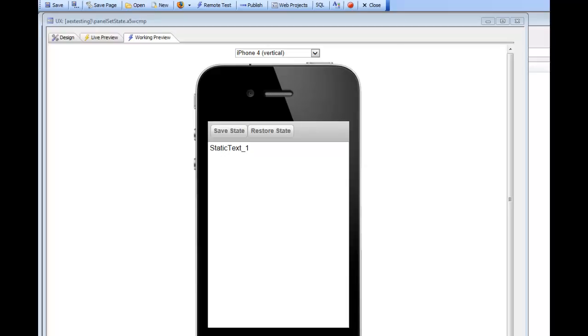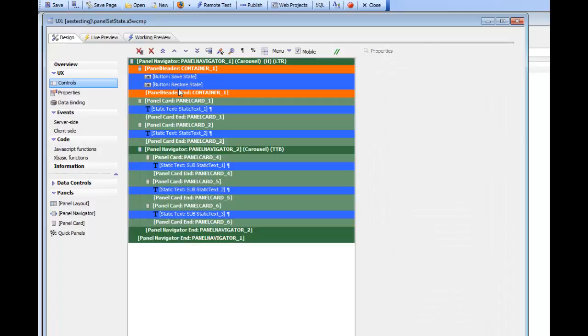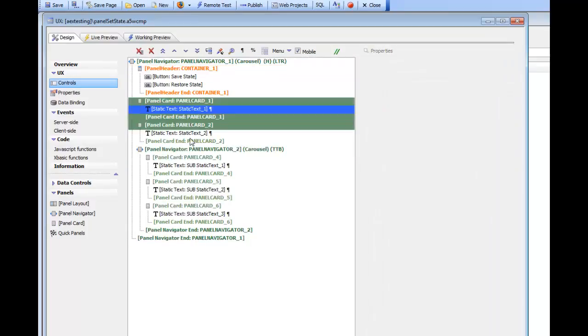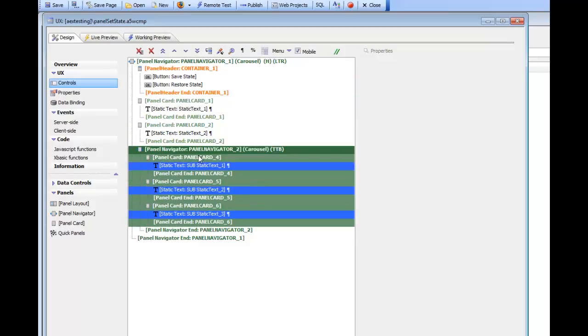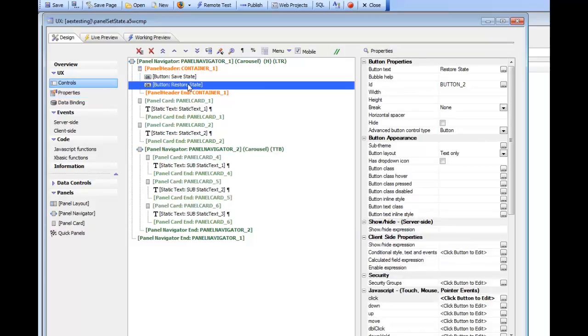In this video we demonstrate how you can store and then restore the state of a panel layout. So you can see that we have a component here that has a panel navigator, and then within this panel navigator we have one panel card, a second panel card, and then a panel navigator, which in turn has three panel cards. So we also have a button here called Save State, and then another button called Restore State.